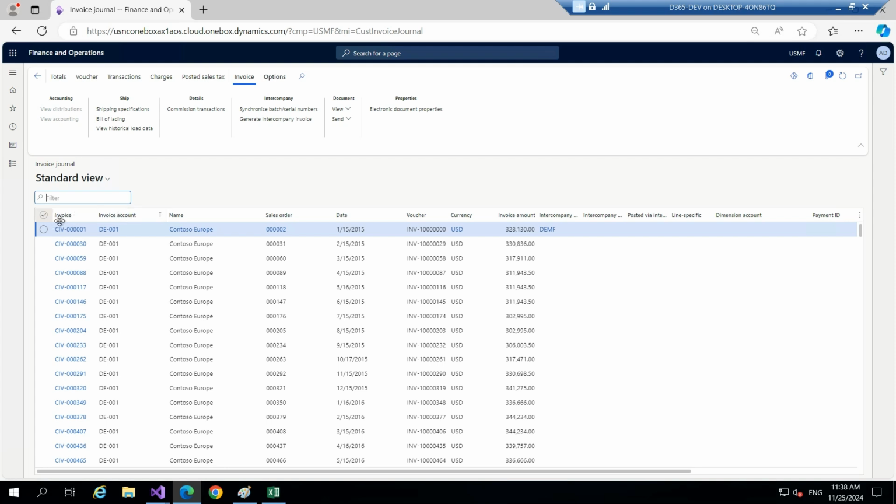We have here the invoice ID, the invoice account, which is the customer account, and the name, which is the customer name. We have the sales order and the date, and also the invoice amount. So all the required information exists in this form. We have to know all the data sources for this form to be included in our query.